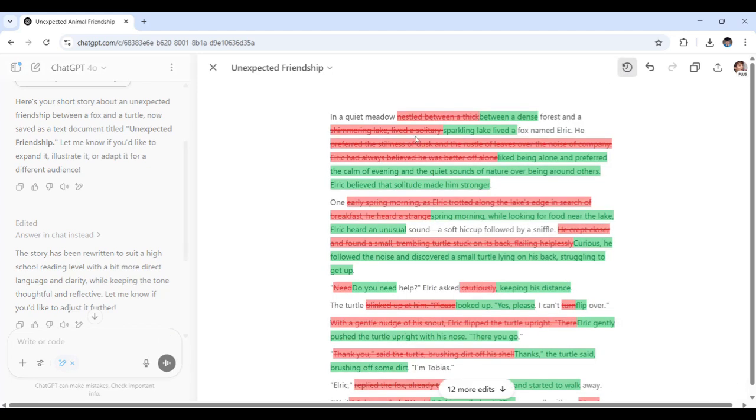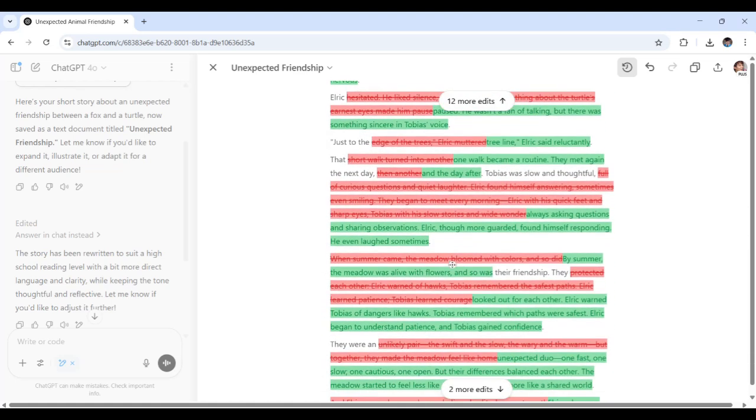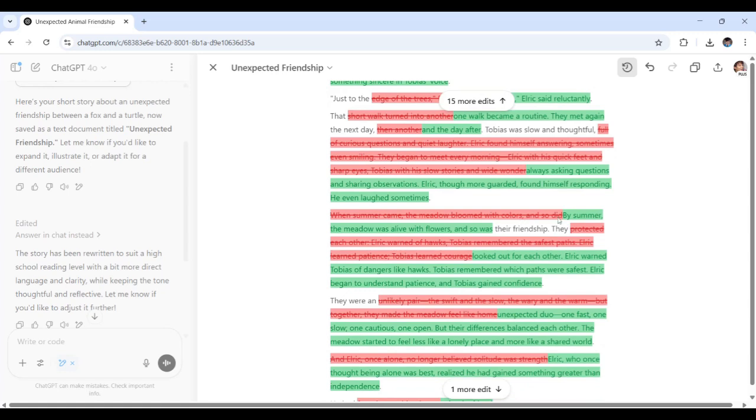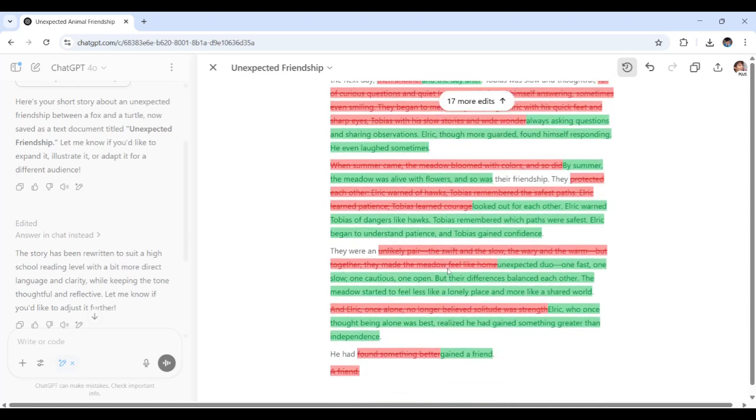Okay. Right here, in a quiet meadow, here's the old one, nestled between a thick, and this one, between a dense forest. And a shimmering lake turned into a sparkling lake, where lived a solitary fox named Elric. So right here, going down here, it's based off of how it's toned down with the words and the descriptions and the imagery and all. See right here, let's look at the difference.